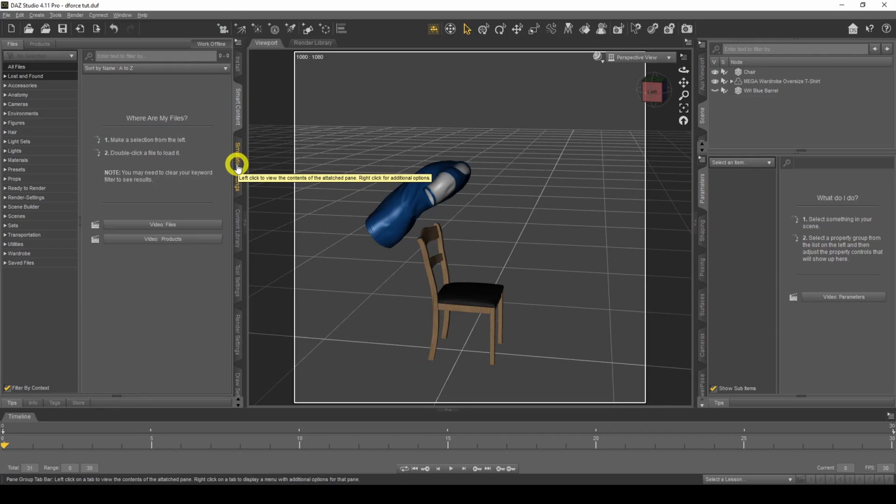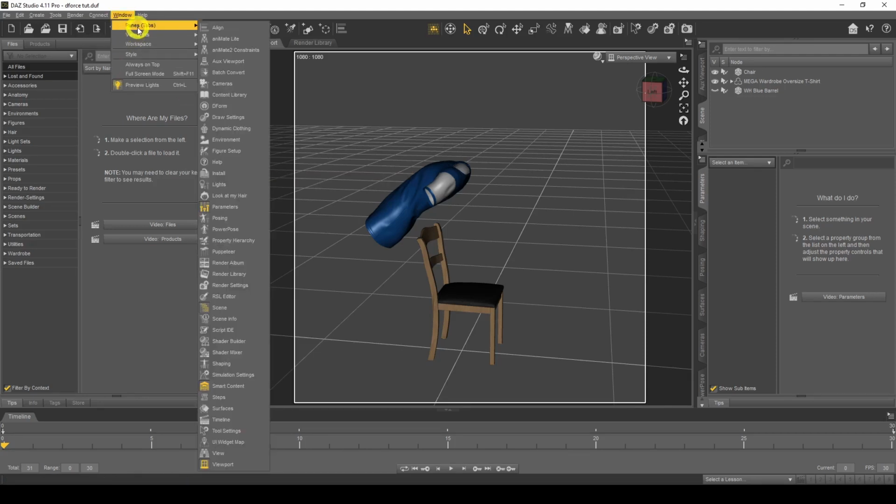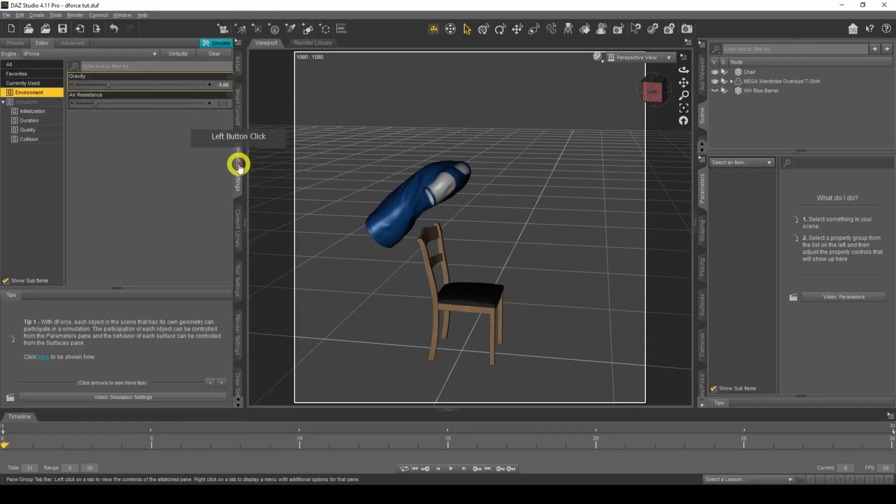So if you don't have that tab, it should be here, but if it isn't here, you can always go to Window, tabs, and then panes, and then go to simulation settings. There we go. So that should be there anyway.